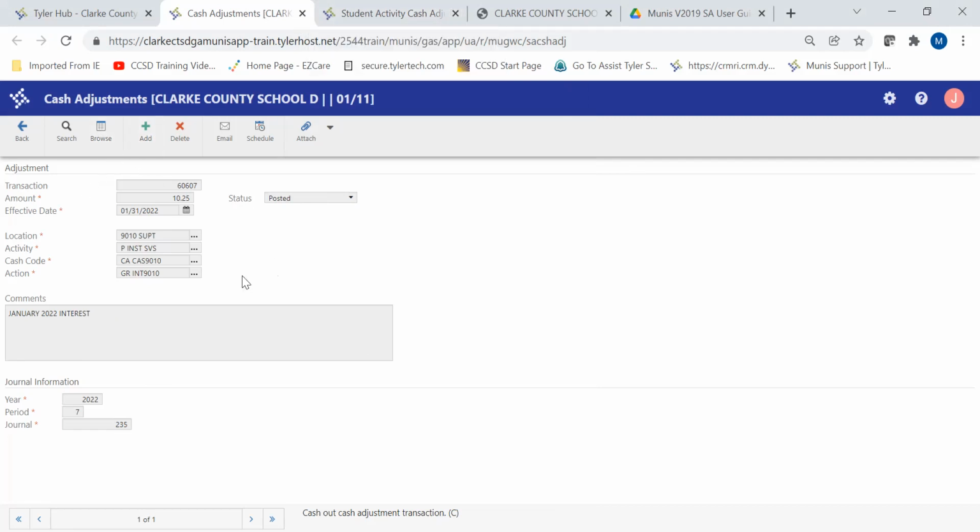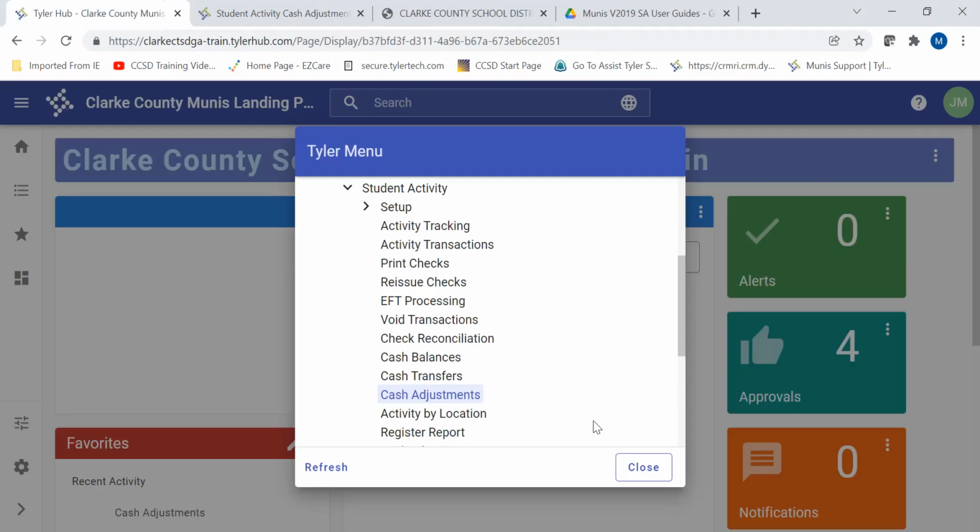This will include cash adjustments. To get back to the main screen, you just click back. And that concludes cash adjustments.